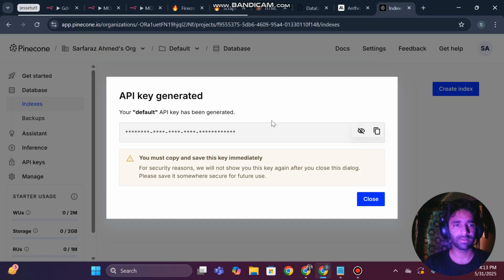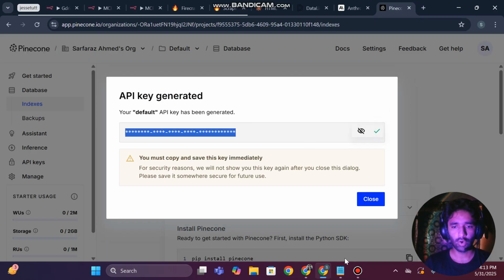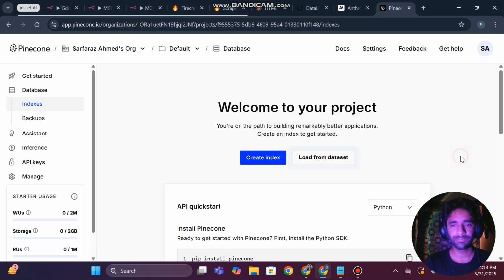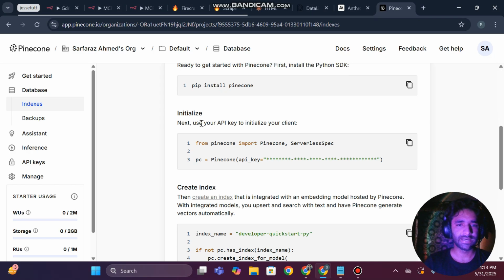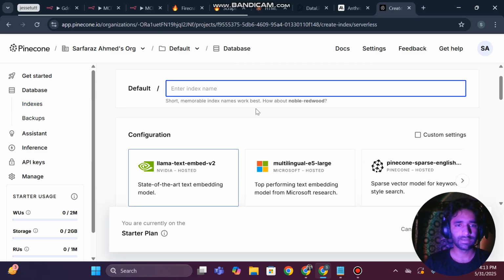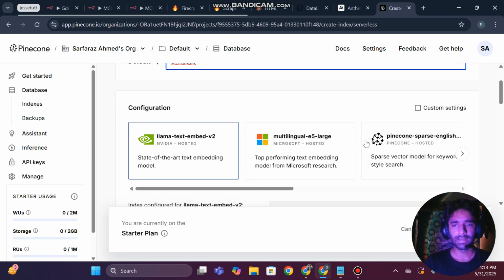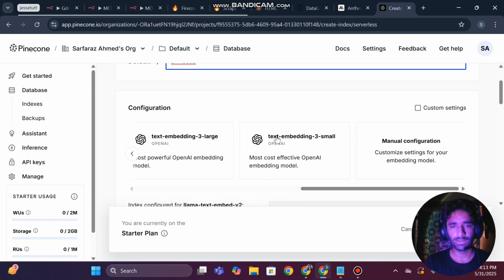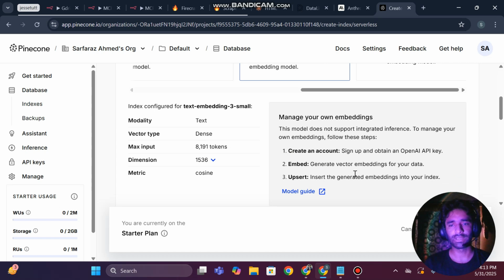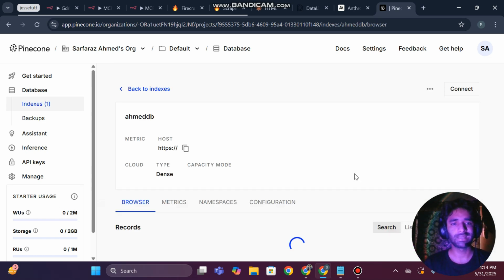So now this is my API key. Copy this and paste it over here, and there is no database right now. So we are going to create an index. Click on create index and name it AhmedDB. I am going to use the text embedding model 3 small, and I am just going to create. Now my vector database is being created.